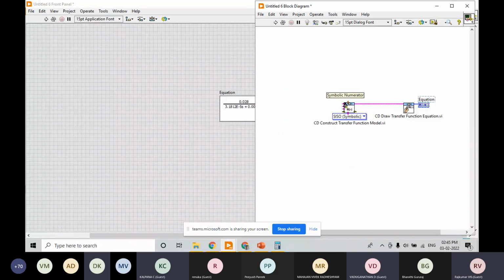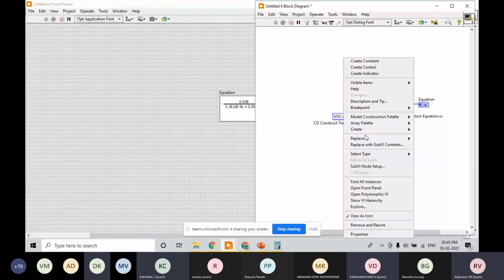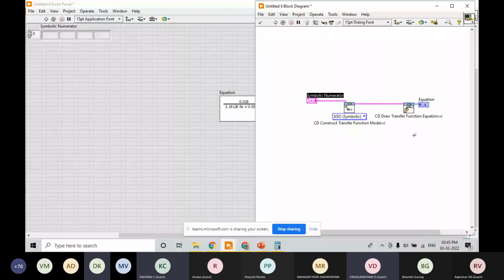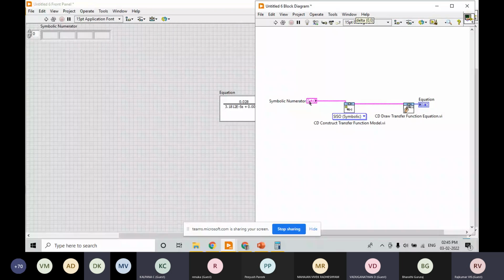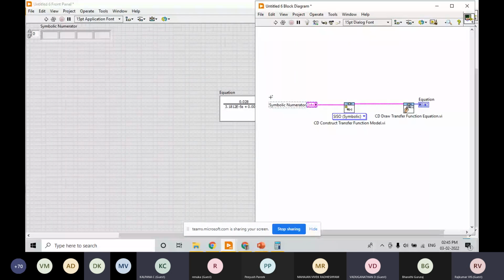So how this works is the same format will be used. Symbolic numerical replica: again, it will create array-wise controls for both numerator and denominator. But there is a subtle difference.